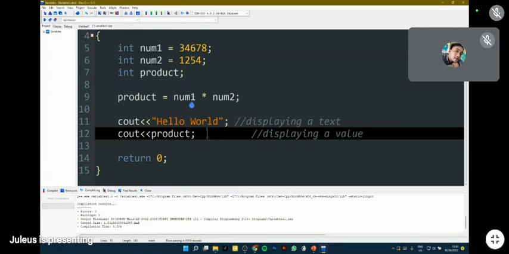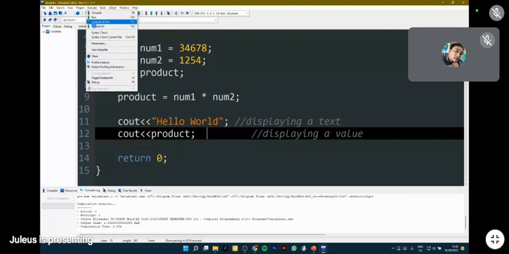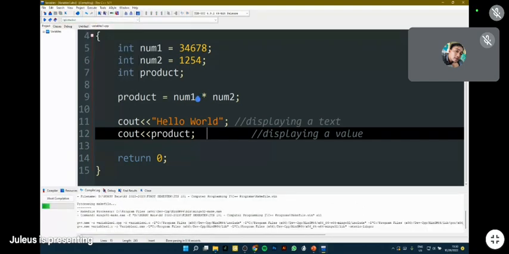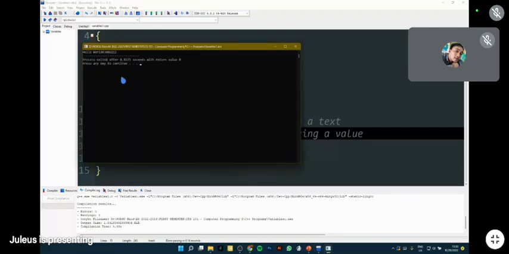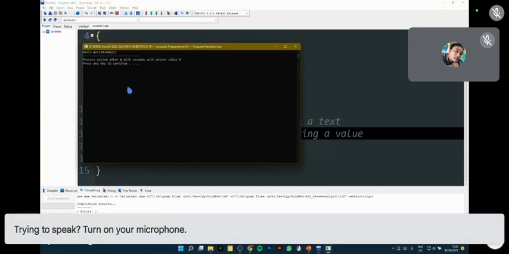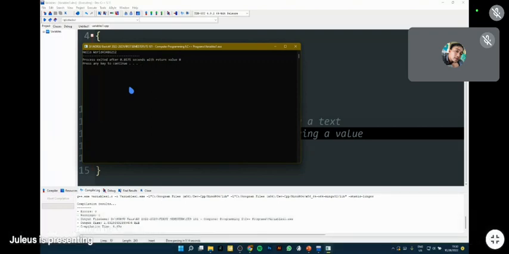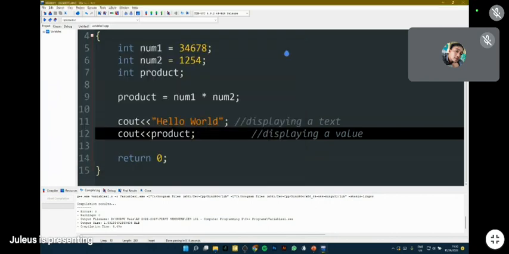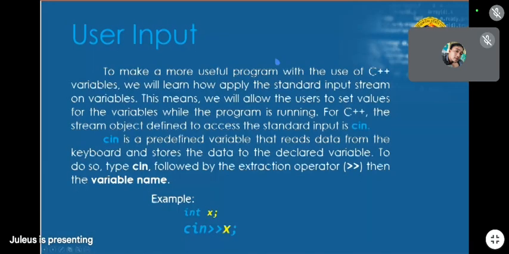We want the user to input value directly from the user interface. The user interface is kani, itong black nga screen, this one right here. So we want our users to enter the value here, and then the moment that they click enter, mogawas ang iyang value. So that is where the user input function comes in. The user input is just another function that we can use for our program.